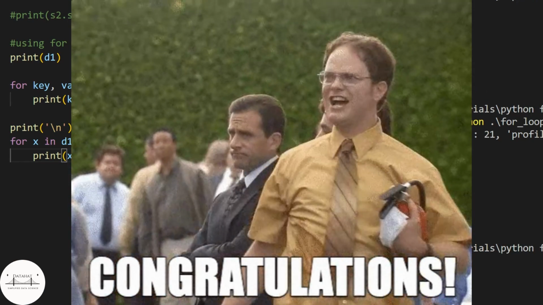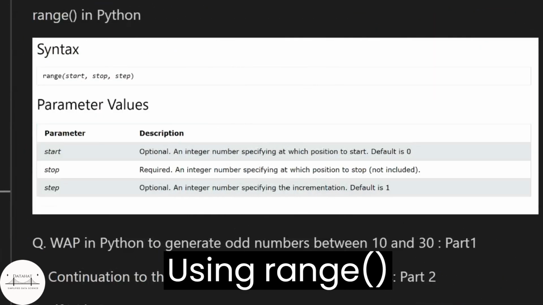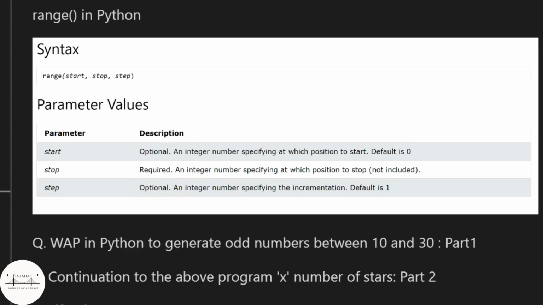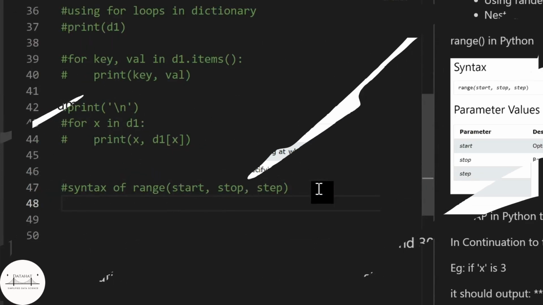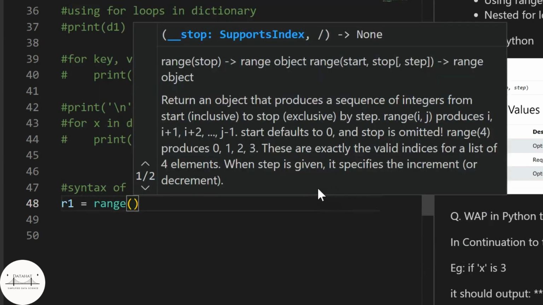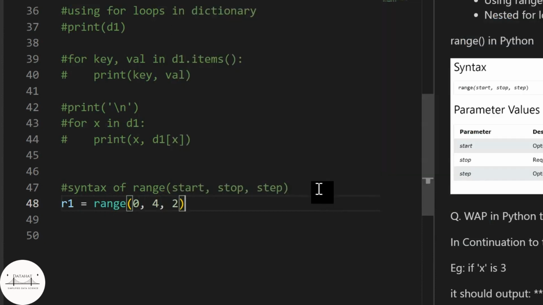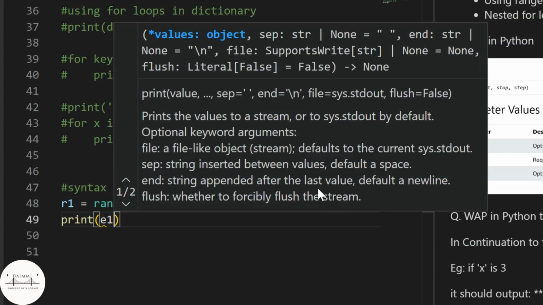Now we are going to learn something interesting using the range function, how we can generate sequences using the range function in Python. A range function in Python is used to create a sequence of numbers. You provide a starting point, an ending point, and a step. Let me show you what happens. Let me create a range R1. R1 is equal to range. My starting point will be 0, my ending point would be 4, and my jump would be 2. What are the values that get printed here?